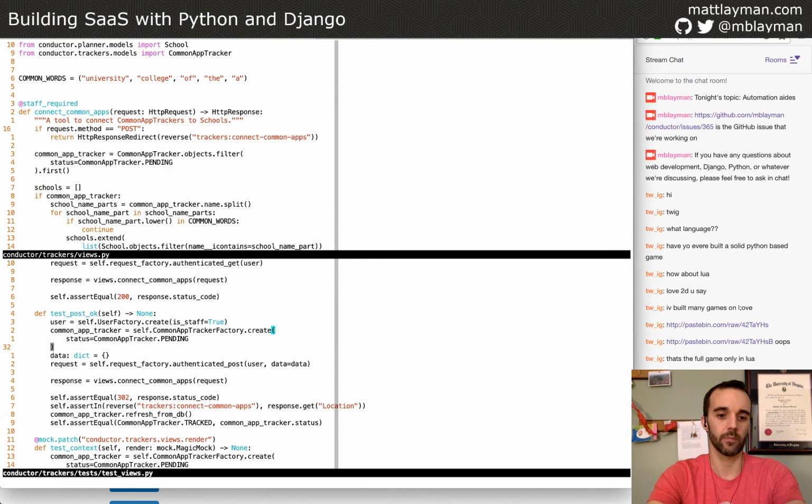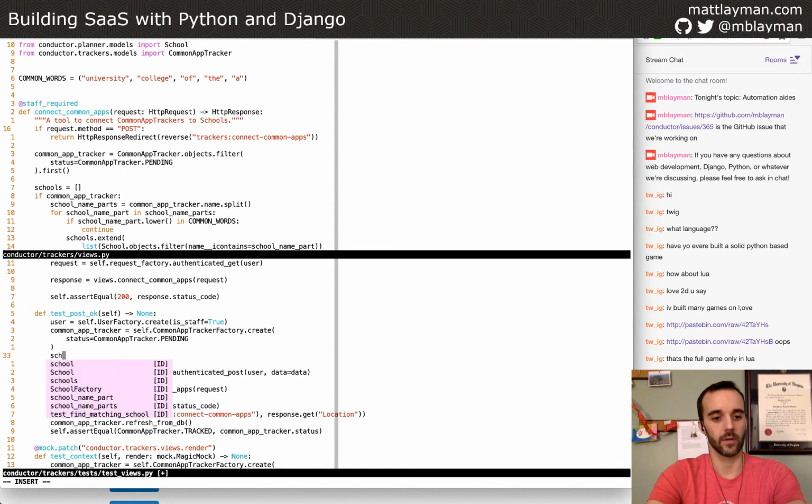So that's bit number 1. The other bit that we want to have is an assertion that the tracker is connected to a school, because we're trying to simulate that the data was sent through the template and connected and put in the post parameters and pulled out, and then everything went hunky-dory.